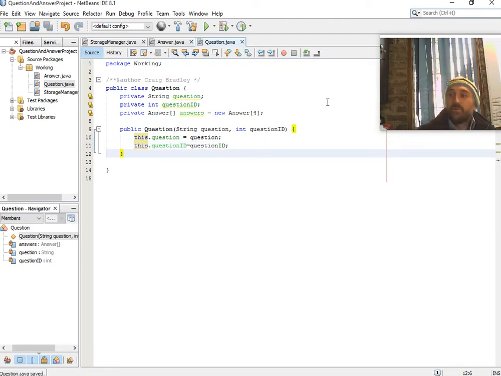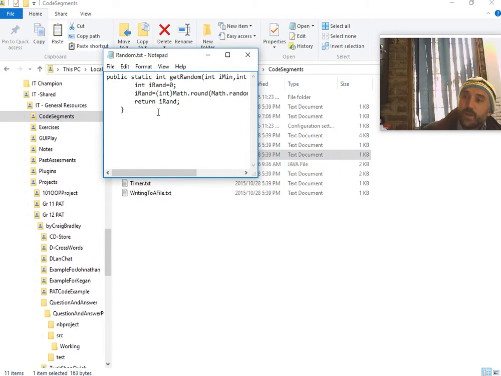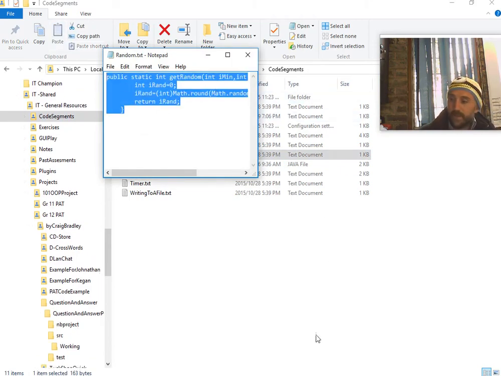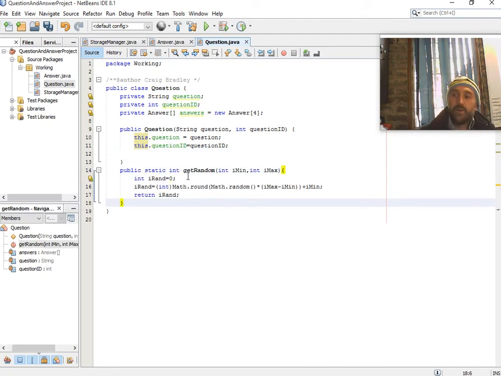All right, so then we would do that, and now we would need to actually populate the answers. Now we want to populate the answers randomly. We want them in random order, don't we? We want them A, B, C, or whatever. So what I'm going to do is the following. Firstly, I'm going to go to my code segments and copy. There's a thing called random.txt, and there's an int getRandom. Now, I'm going to put this inside my main manager class. You can actually put this wherever, but for now, I'm just going to put it in here. And this will then generate a random number between whatever the min is sent and the max is sent. Do you guys get that?